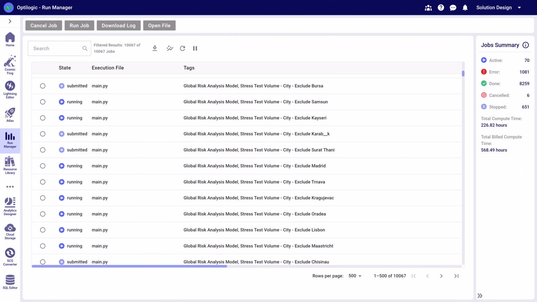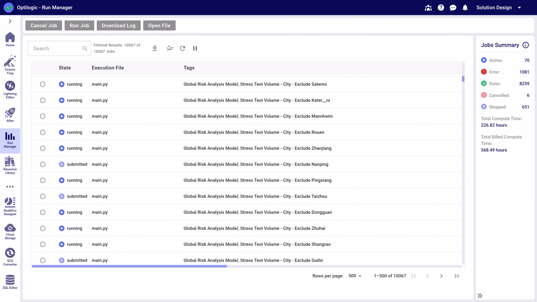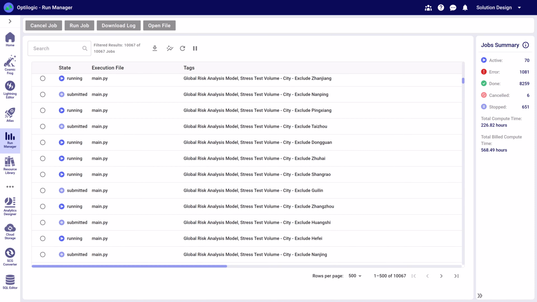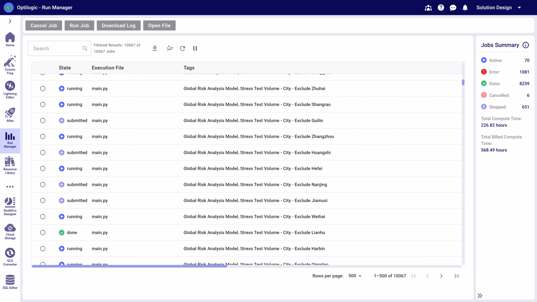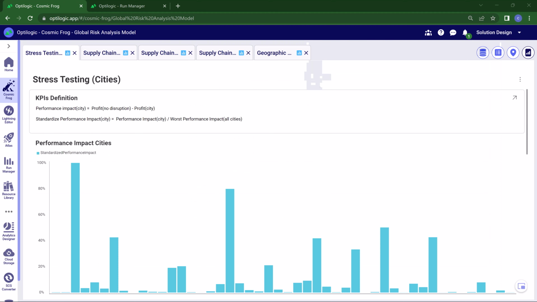This is achievable due to the hyperscaling cloud infrastructure, which enables you to run hundreds to thousands of scenarios in parallel. You can see these 80+ scenarios running together in parallel here, and they all solve within about 30 seconds. Now we can assess the results of this stress test.